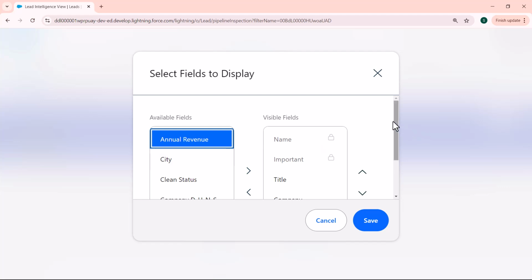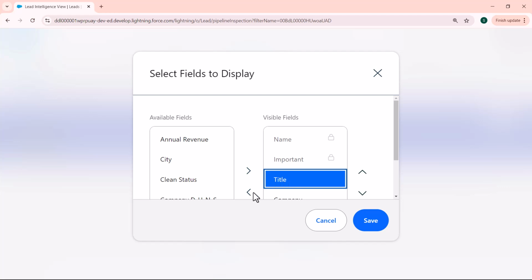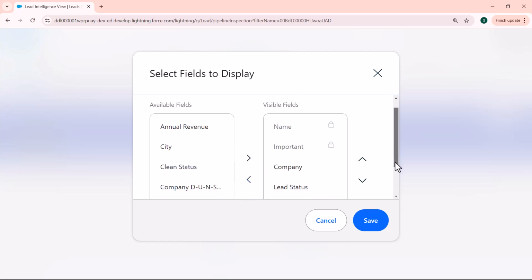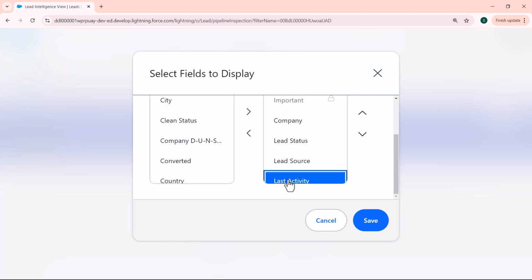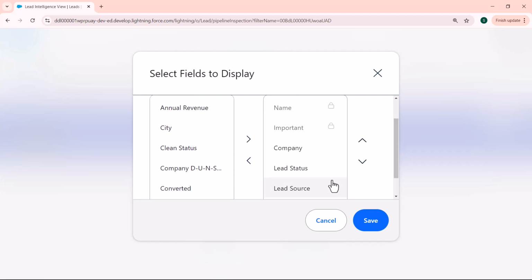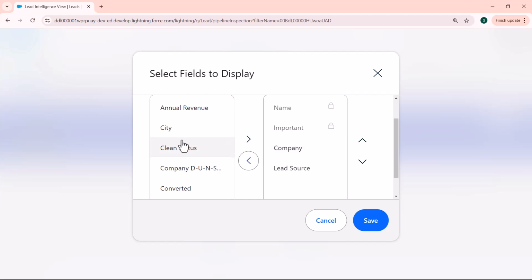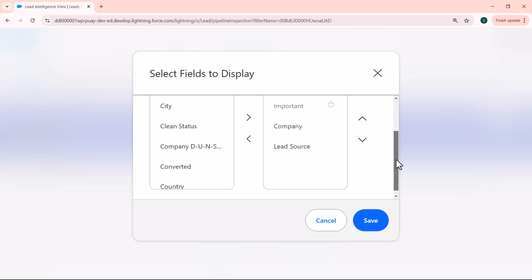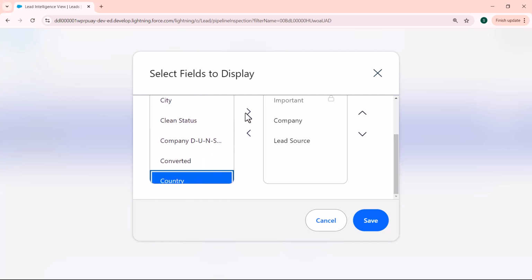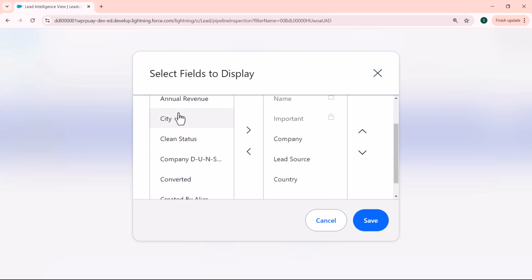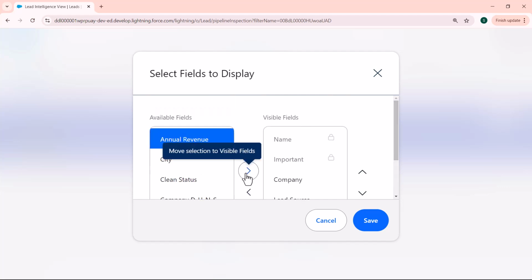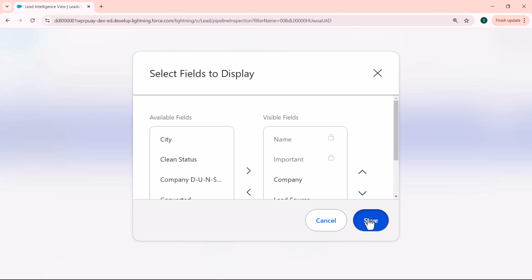So firstly I remove the unwanted fields from the visible fields box. I click on this title and then remove this, and then I want to remove the last activity field, so I remove this, and I also want to remove this lead status. Now this time I want to add fields to the visible fields. I want to add this country field, and also want to add this annual revenue, and then click on the save button.